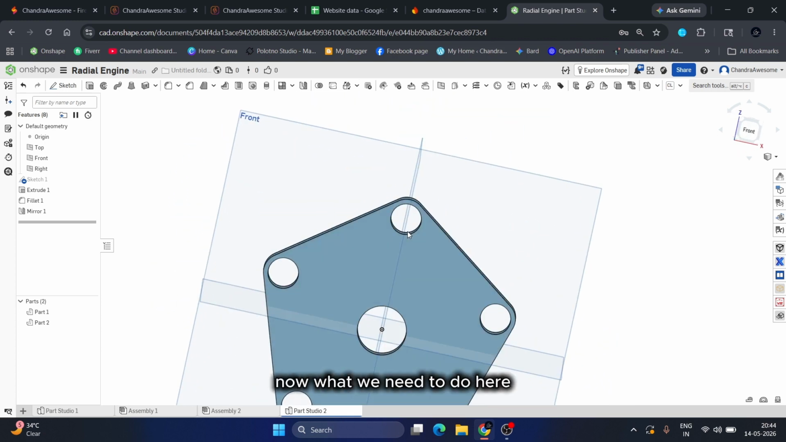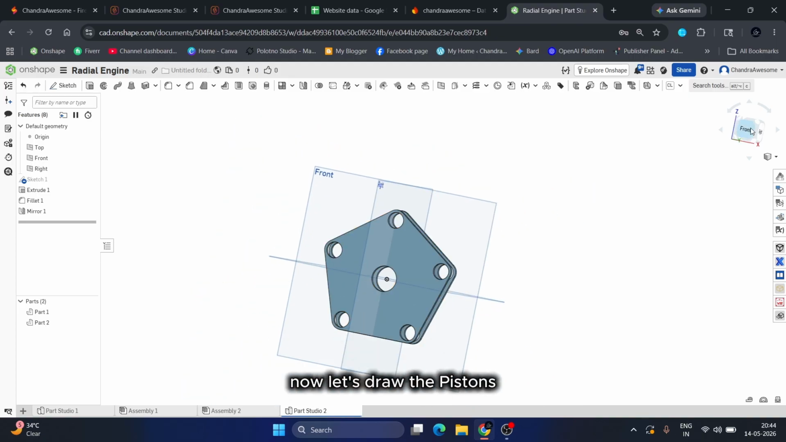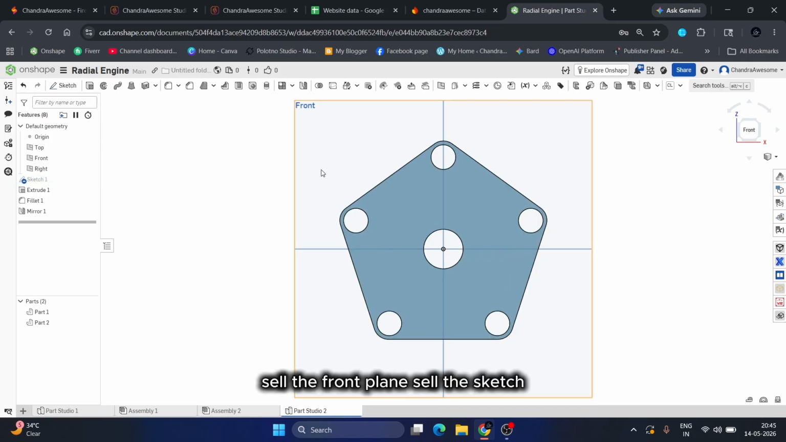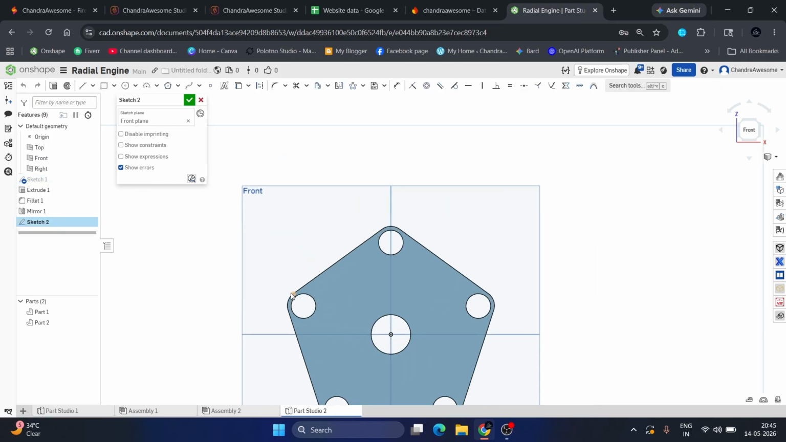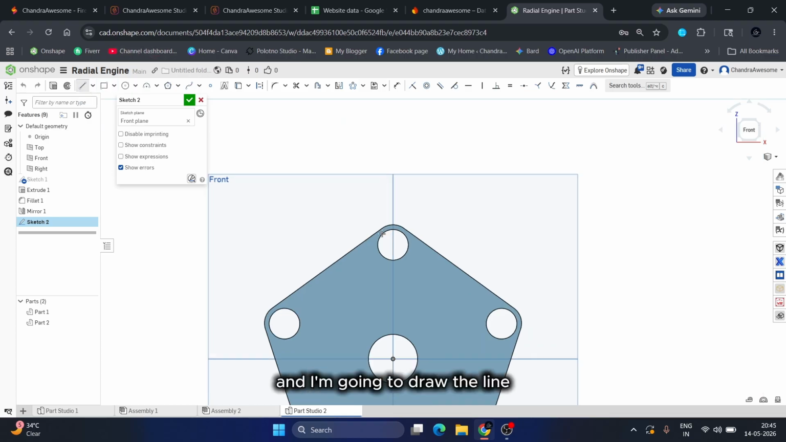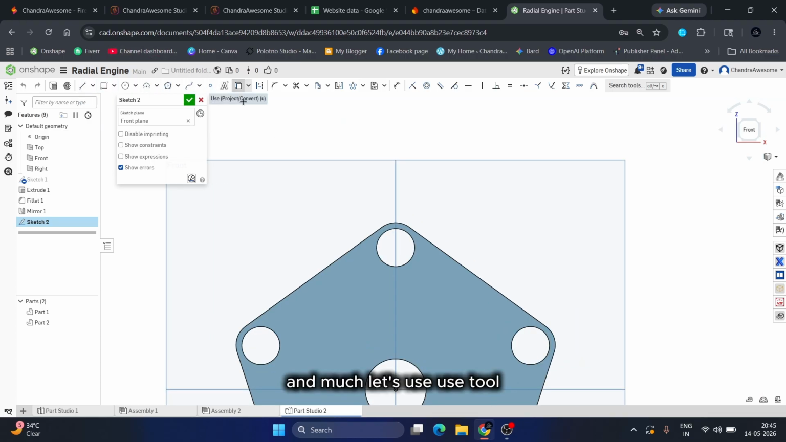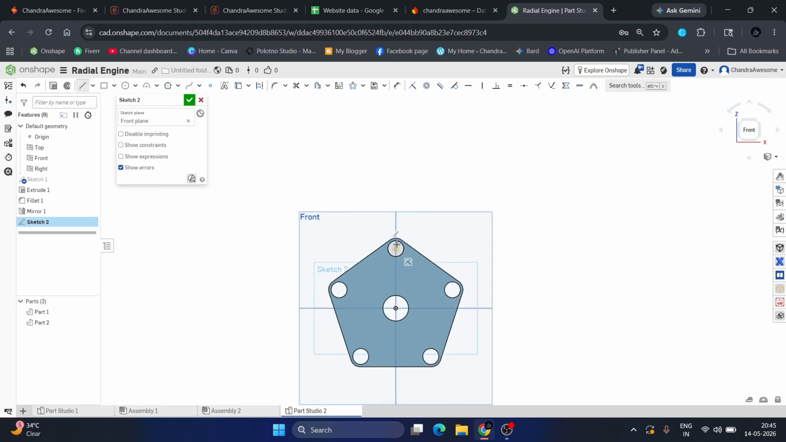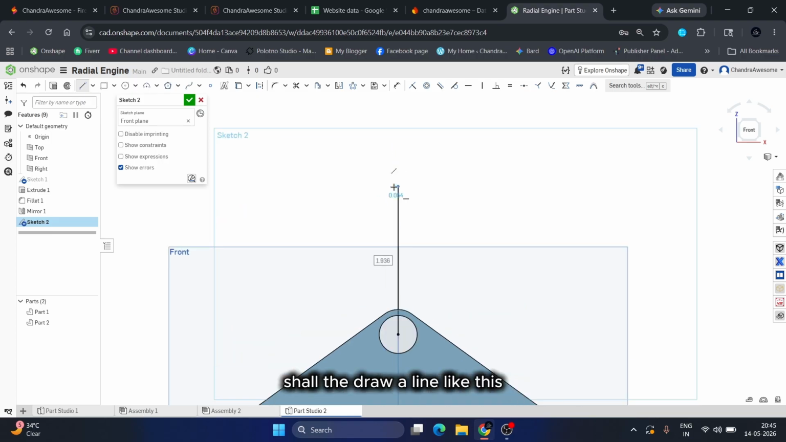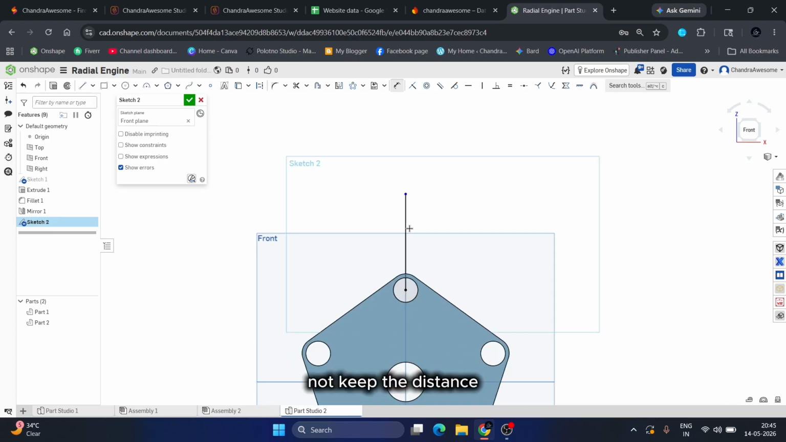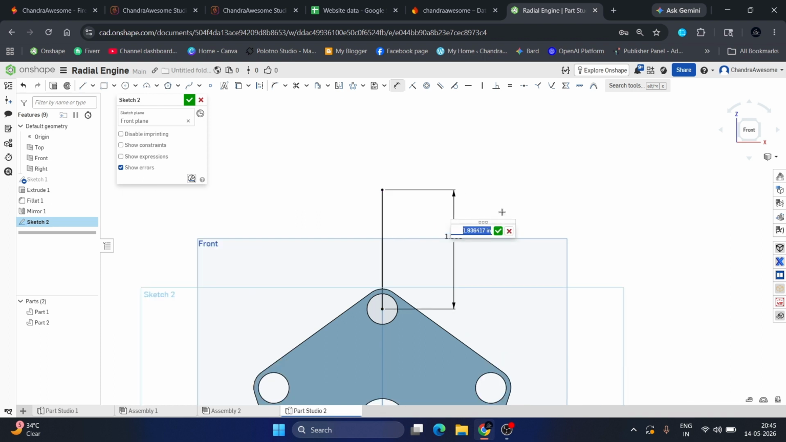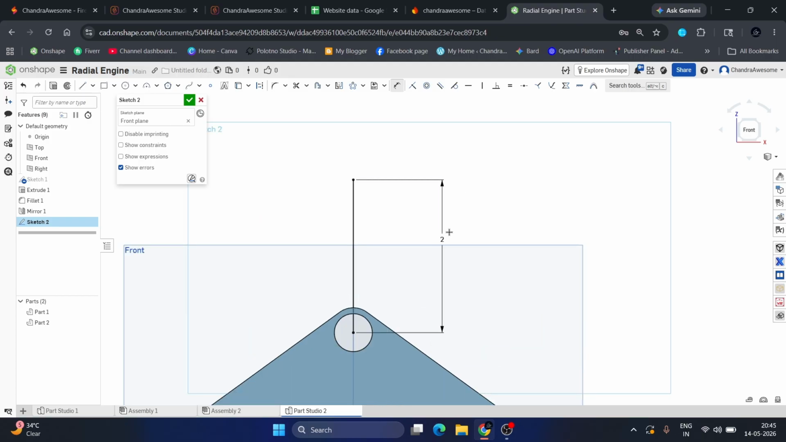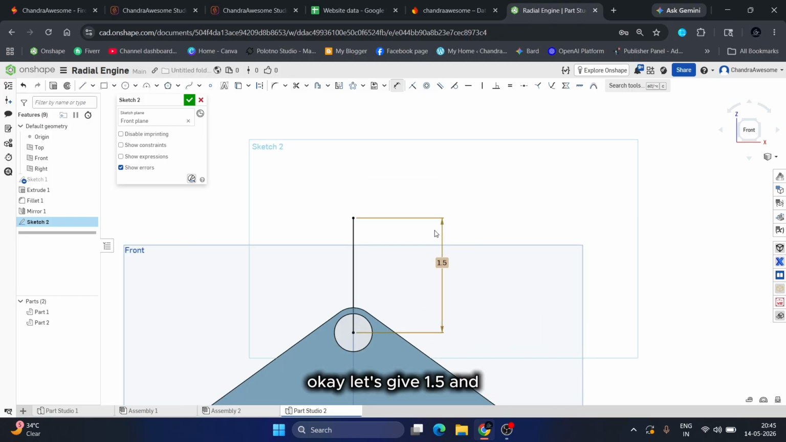Now let's draw the pistons. I'm going to select the front plane, select the sketch, and draw a line. So the line, the piston rod, should be aligned. I'll draw a line like this. Now give the distance. It should be 2. Okay, that's fine. Let's give 1.5.